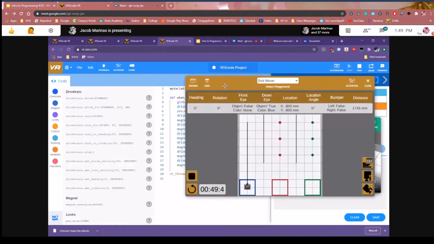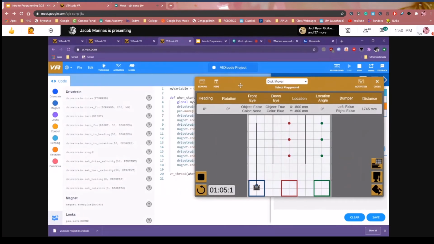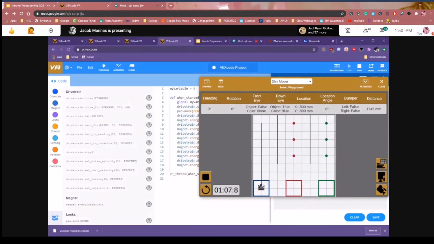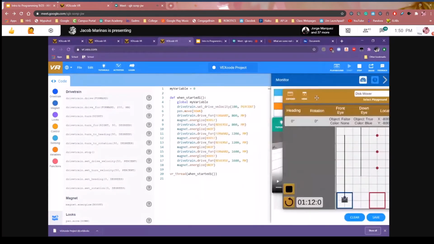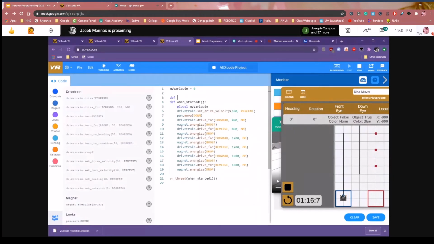So we can break down our little actions. We know that every time we want to get a disk, we have to go forward a certain amount, we have to magnetize, we have to go back, and we have to drop the disk. So what we can do is turn that into a programming statement of its own. To create a programming function, which will do exactly all that, we do DEF, and then what can we name this? I guess disk collect.